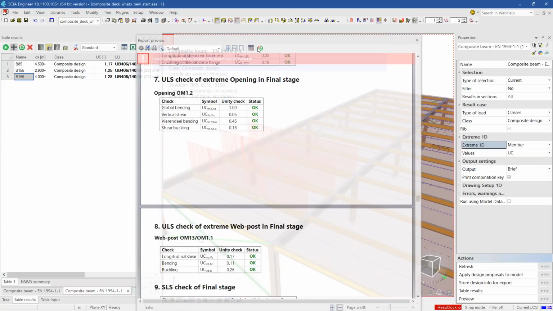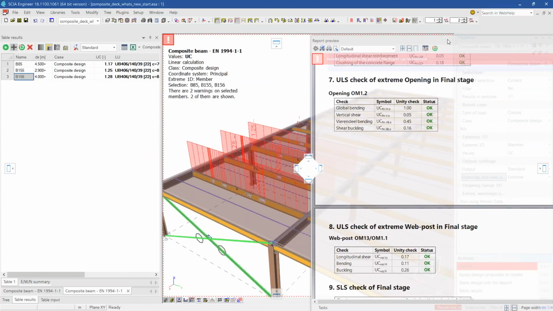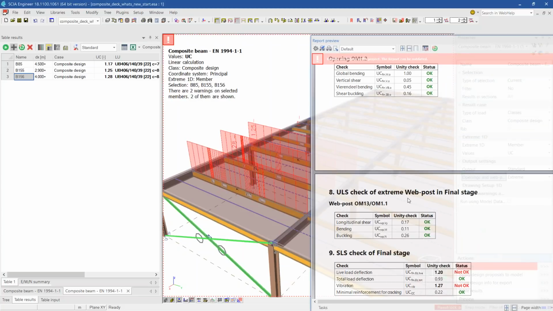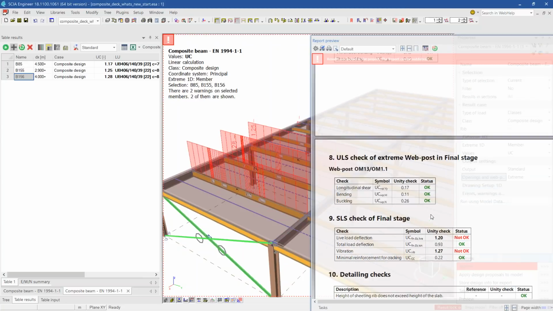I've selected the option here: openings and web posts to see the extremes or all. If you want to see all of the openings, you can get a table per opening, and this is showing just the extreme opening. These are the failure modes for the openings, the 4 failure modes, and here we have the web posts. The 4th failure mode is not performed because these are not closely spaced openings.